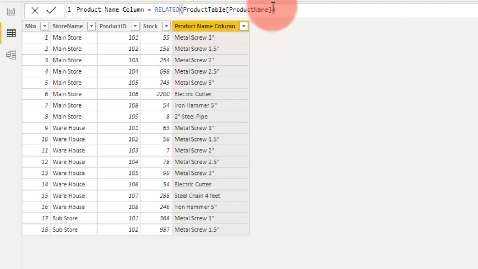Now coming back to this one, what this function does in the background is it will search the product ID, which is 101, in the product table's product name column. I mean this ID it will search in the product table. If it matches, it will return the product name. Like this it does for each and every row: 101, 102, 103 and 104. It checks the product table and then returns the product name here. If it is not available, then it will return blank.